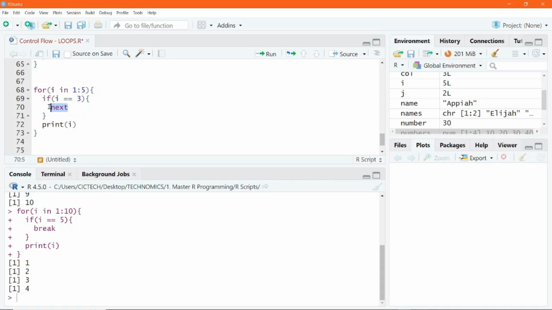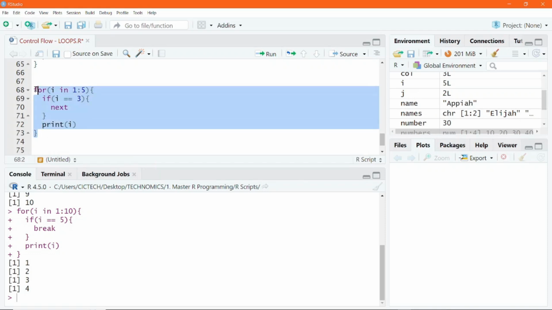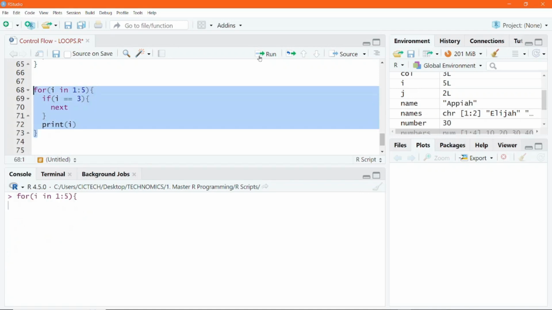So next is also a keyword to do the control flow. You could see that the label actually appeared in RStudio. So if you go ahead and write this, you can see that is the control flow, and they are all reserved keywords. That is actually what I wanted to show you. So now if I go ahead and execute this for loop, let's see what actually happens.